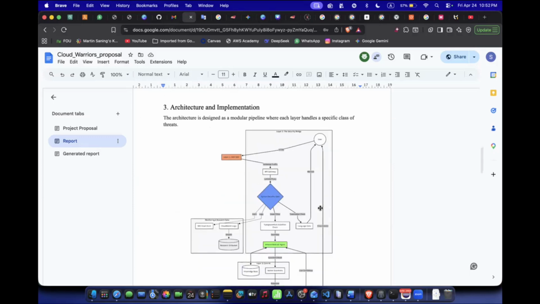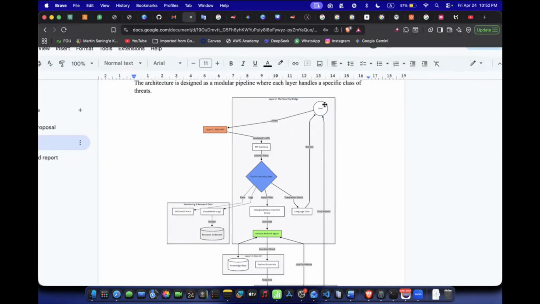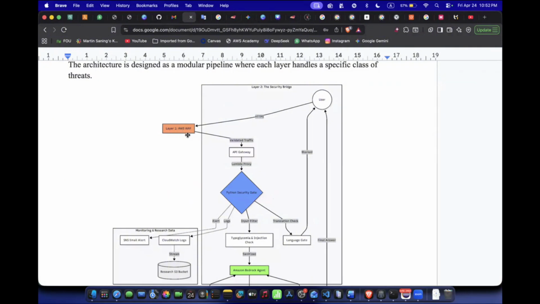So to give a brief about our architecture, so here we have a user. Now, before the user accesses our system, the request is sent to AWS WAF and Shield, which is going to basically filter out the traffic. And the validated traffic is going to be sent to an API gateway that connects to our agent.